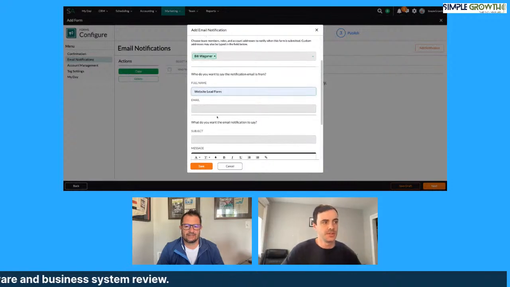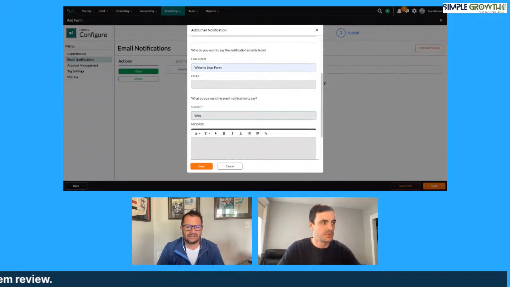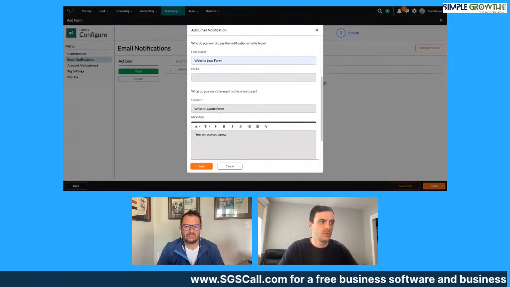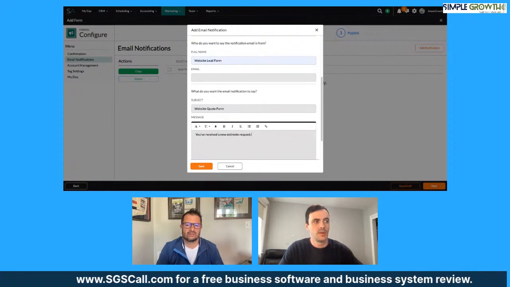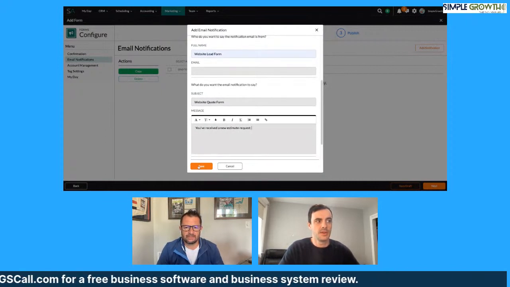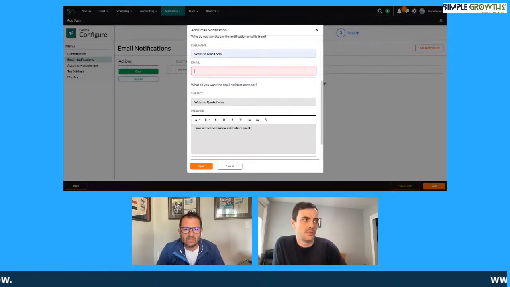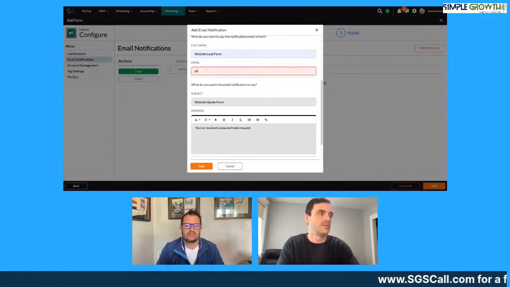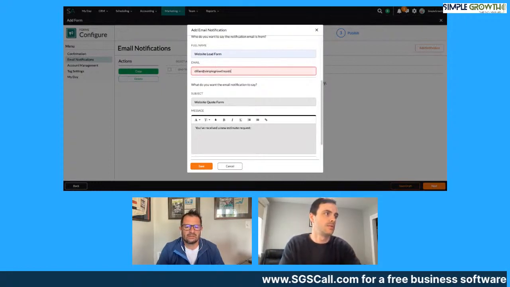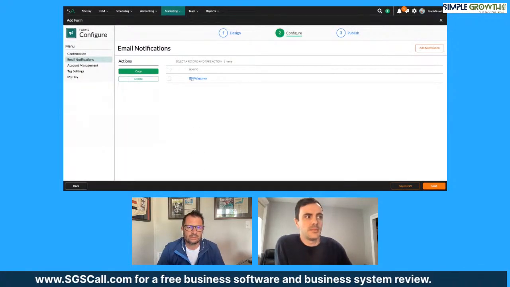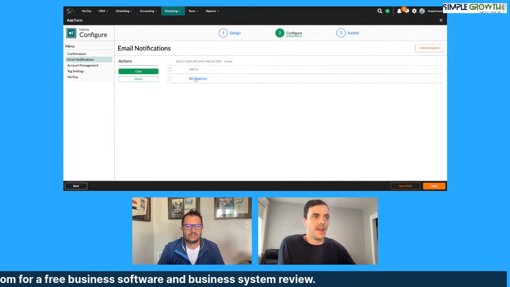And then you do need to put a subject line as well. So usually that'll just be website quote form. And something like, you've received a new estimate request. Something like that, so that the email you receive with this information actually makes sense. And then you're going to hit save. And that's the email notification. You can always click back in there and edit it a little bit.